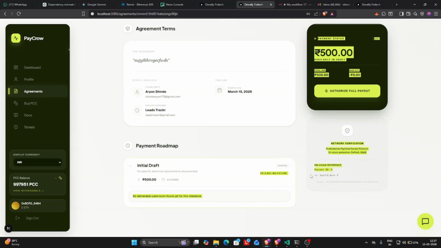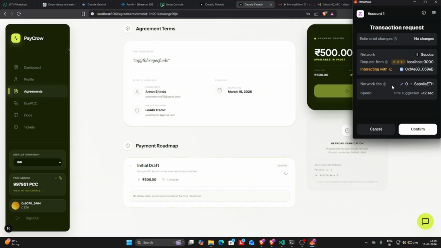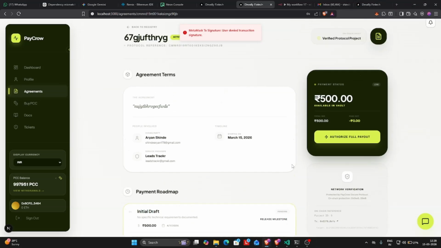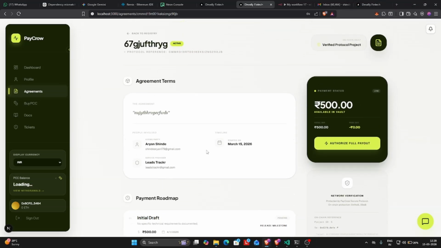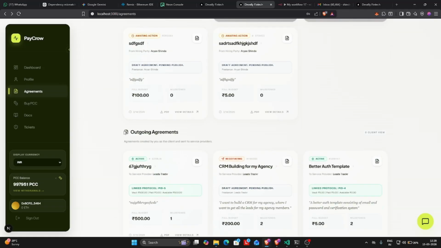And the release milestone. If we have multiple milestones, let's say the initial draft, the final draft, or the middle draft, then we have release milestone for one milestone. And then that amount will be transferred to the freelancer. So I'll just cancel it right now. And right here, after this, you can go back to the registry. You can see the incoming agreements as well as the outgoing agreements.